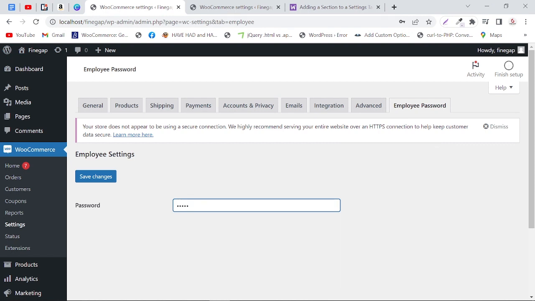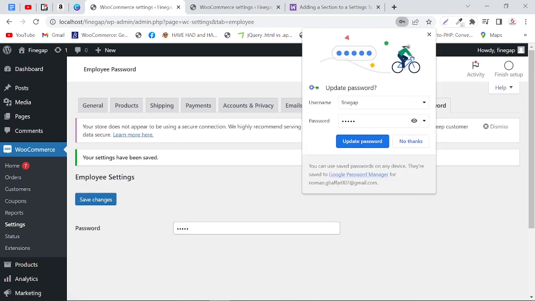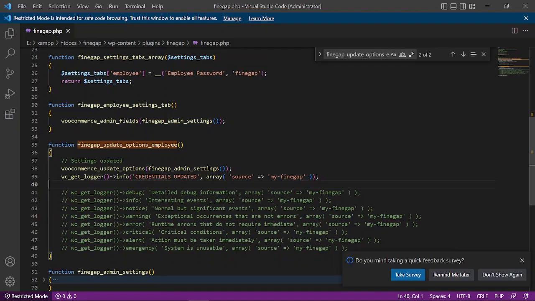So as you can see it was the passport field, that's why it is showing. Then save it. So here you can see our setting is saved and it is saying your settings have been saved. And after that I am going to show you where the logs are saving.